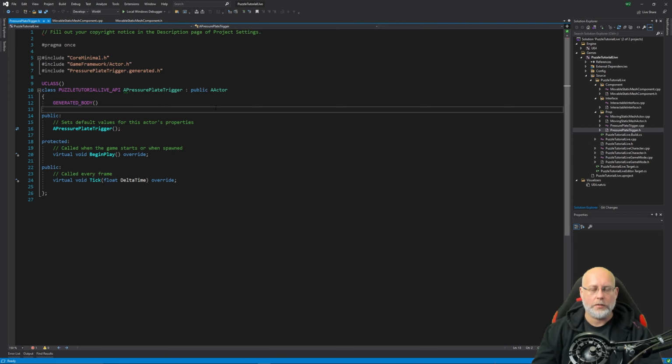Okay, so this guy is going to require a couple of things. It's going to require two meshes. So we want a base mesh that represents the thing that is going to then have another mesh either go into it or rotate it or what have you. In our pressure plate case, we really want two meshes. We want that static mesh at the bottom and then something that will go in and out, which is going to be a movable mesh component.